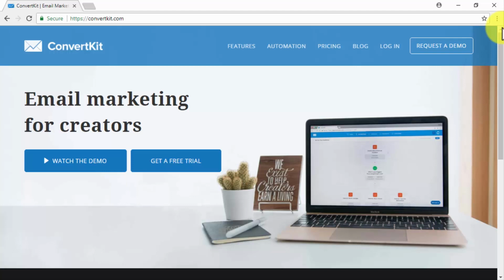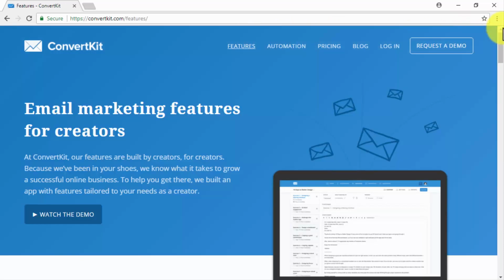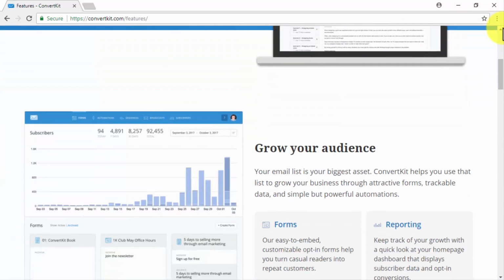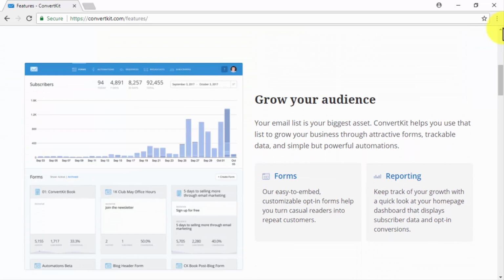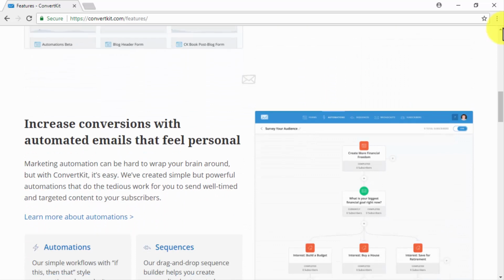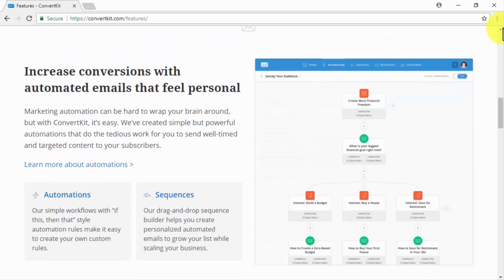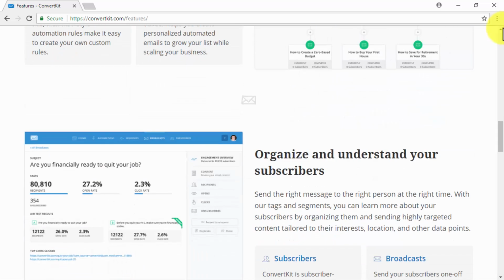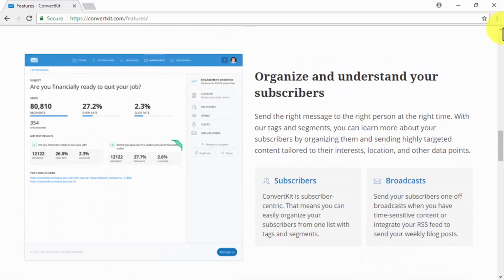ConvertKit. ConvertKit is another powerful email marketing platform that mostly serves professional bloggers, writers, authors, and dedicated online marketers. It is mainly designed to allow you to offer content upgrades with any sign-up forms and to manage autoresponder series for high-converting drip email campaigns. Some of its features include easy-to-embed, customizable opt-in forms that can help you to turn your casual readers into customers, a reporting dashboard that displays subscriber data and sign-up conversions, automated email workflows, drag-and-drop sequence builder, tag-based segmentation, and one-off broadcasts.